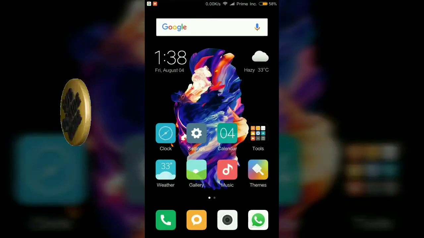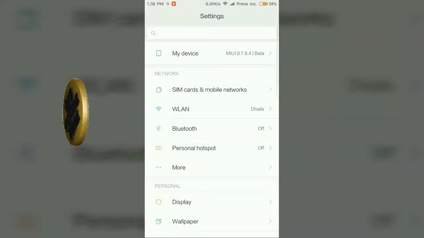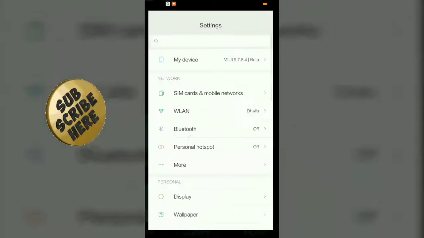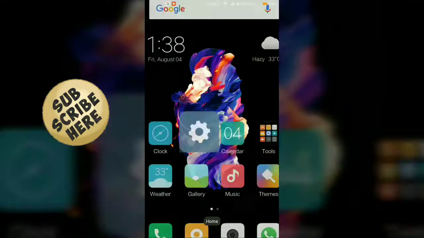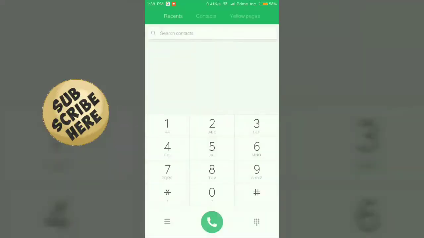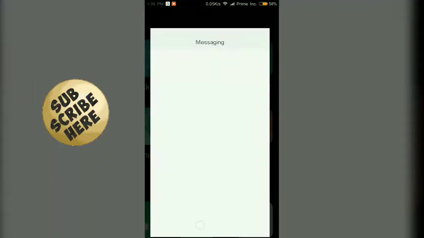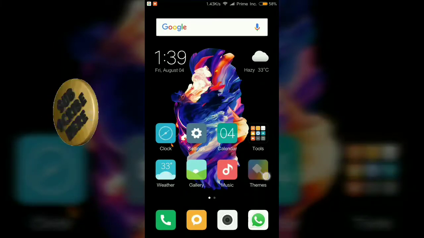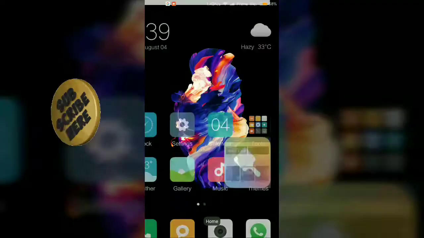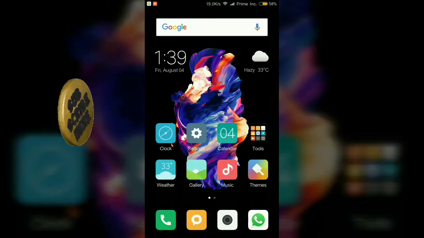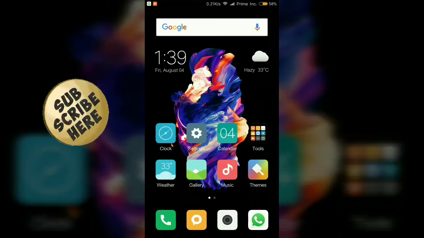Let's move back. You can see that animation when I close the settings. Just see this animation. Wow, that's beautiful. And that works for many other applications like the phone dialer and messaging. Just see towards the icon. And Teams is the awesome one. Camera and many more are coming soon. So that's a new feature.